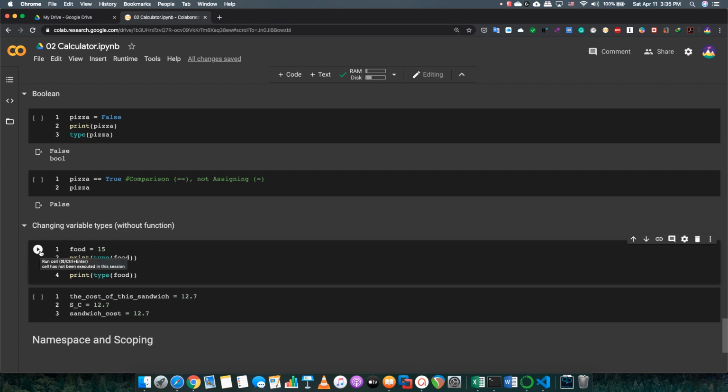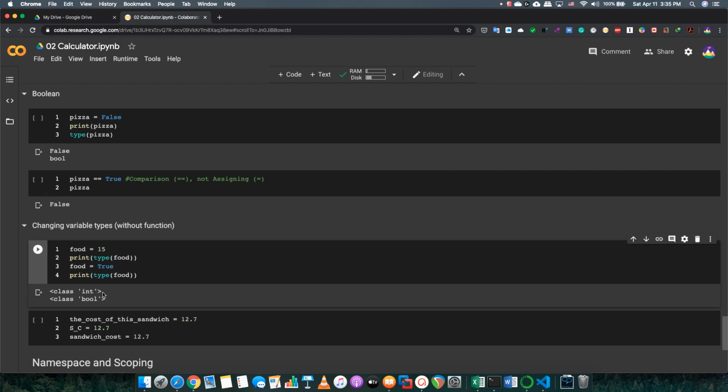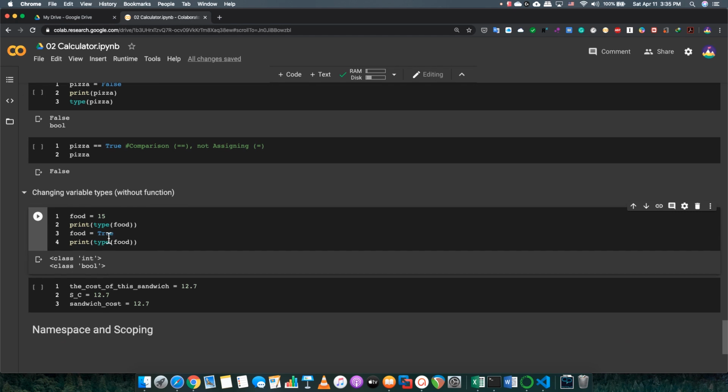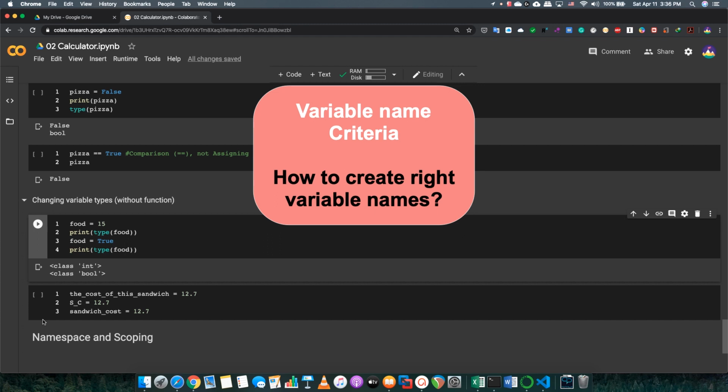Here we're going to execute the code. As you can see, the first one says int, because food, before getting changed, used to be an integer. Here it says bool, which is short for Boolean. Boolean is all about true or false. So the type is Boolean.